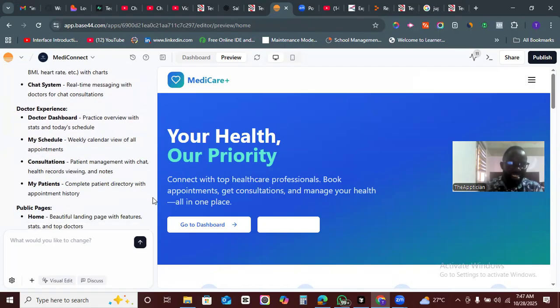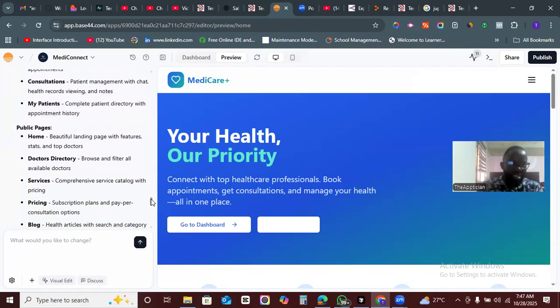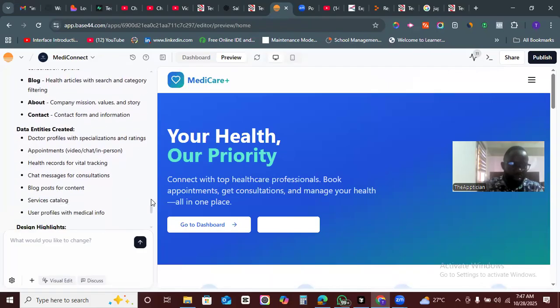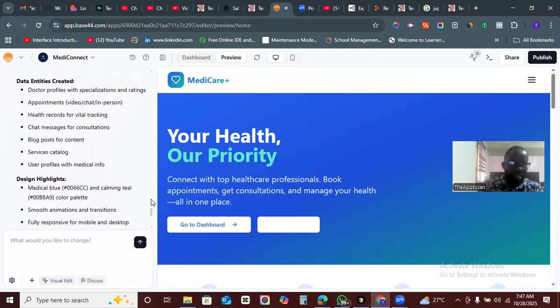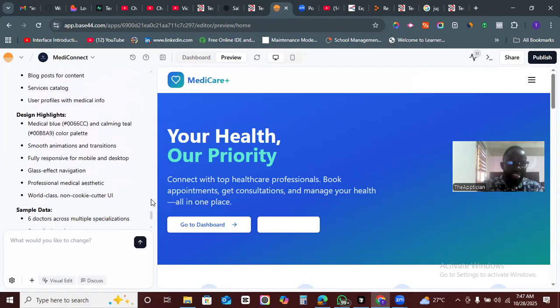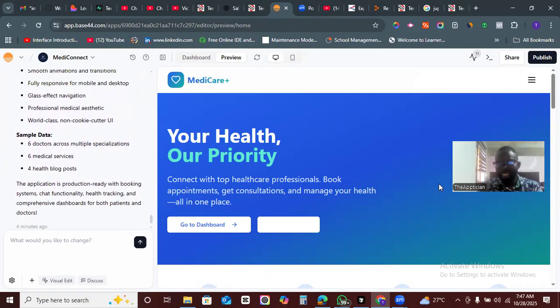Wow. Okay. Doctor's dashboard, my schedule, consultations, patients, public pages, okay? These are the pages that users can see. And entities created: user profile, appointment, health records, vital tracking, and so on. Design highlights. Okay, let's look at it.